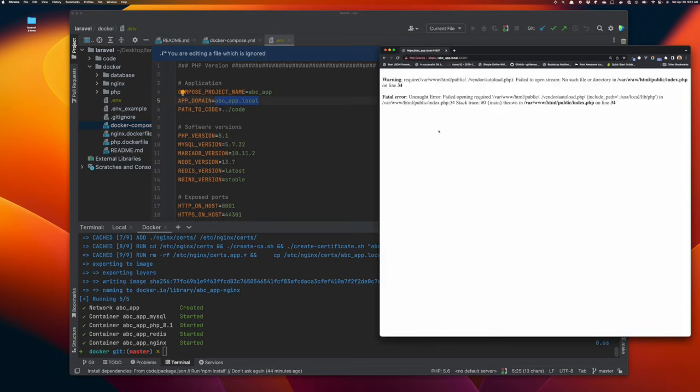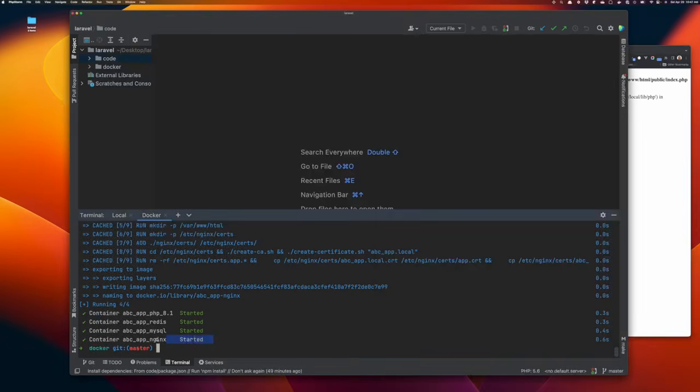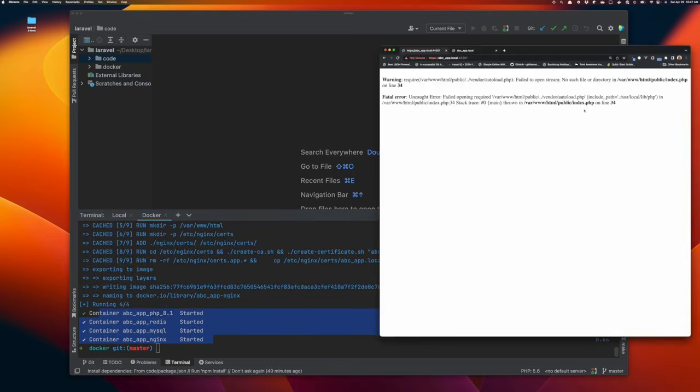We're not expecting this to work out of the box because we haven't configured Laravel yet. We still need to do some Laravel setup, but this does give us an indication that our services are running, and that this URL resolves inside the container. So it's hitting the Nginx container, and the PHP FPM service is handling that request.